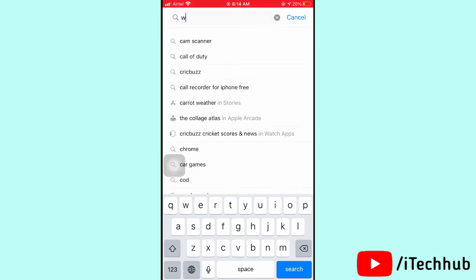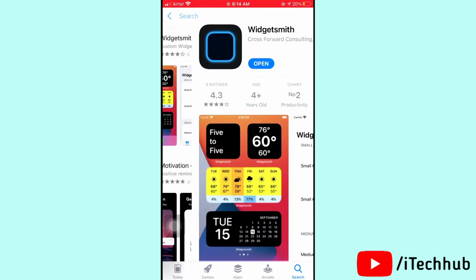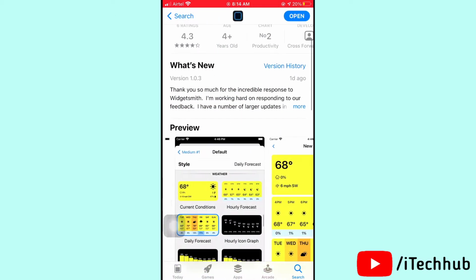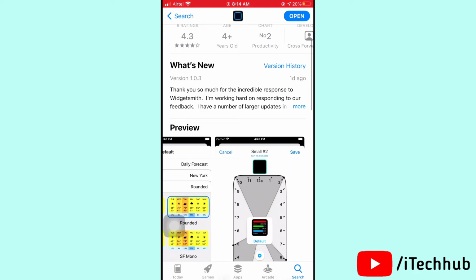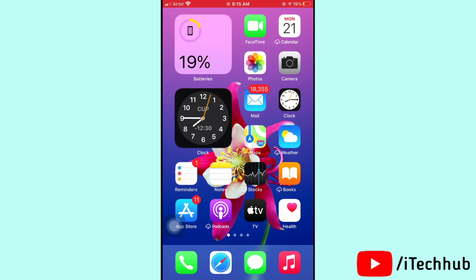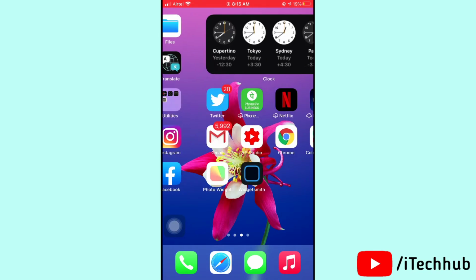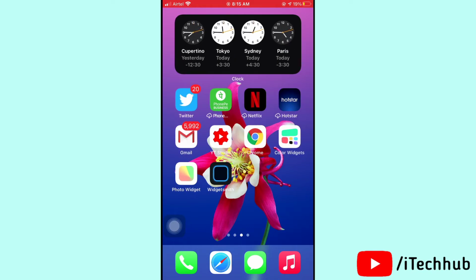The third application is Widgetsmith in the App Store. So please search Widgetsmith and you can see the first application, download it easily. This application lets you easily add widgets to your iPhone screen and iPad screen after the iOS 14 update. I share with you some tips and tricks about iOS 14 widgets on your iPhone and iPad. So guys, please follow the steps. These three applications let you easily add customized widgets to your iPhone and iPad.